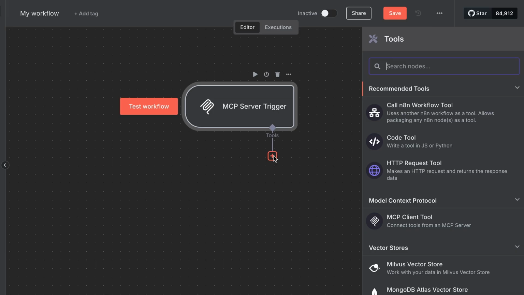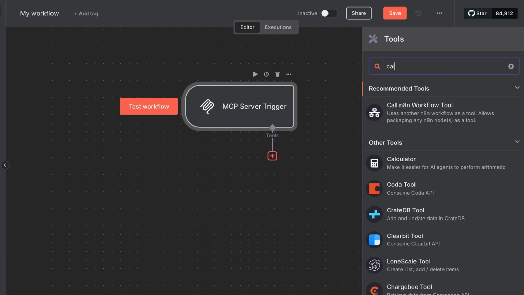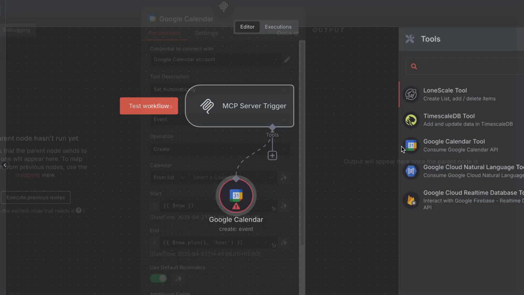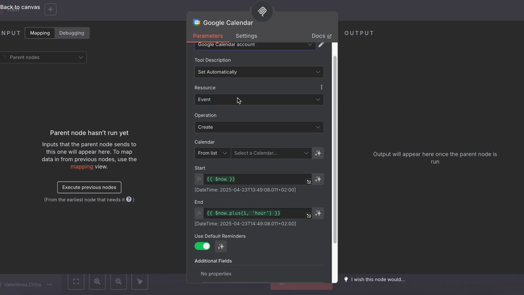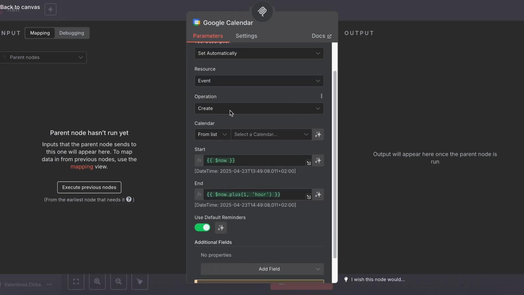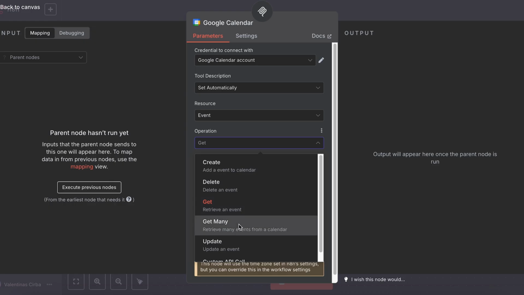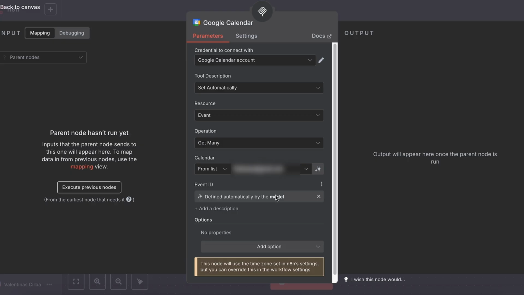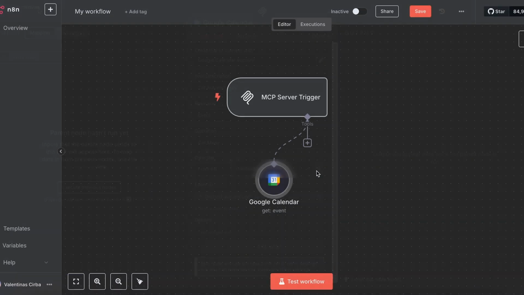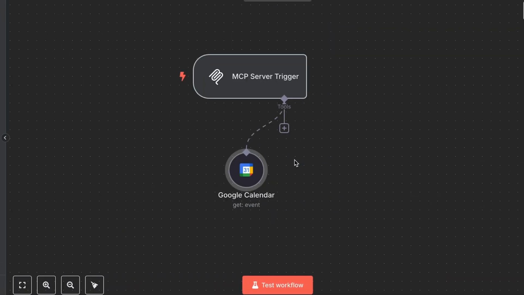In this tutorial, I will be hooking up my Google Calendar. Let's select a Google Calendar tool. I have already set up my credentials. Let's select resource event, and let's allow our MCP server to get the events from my calendar. And let's give the AI the possibility to decide which event ID to get. And there it is, our own MCP server capable of doing this one simple action.